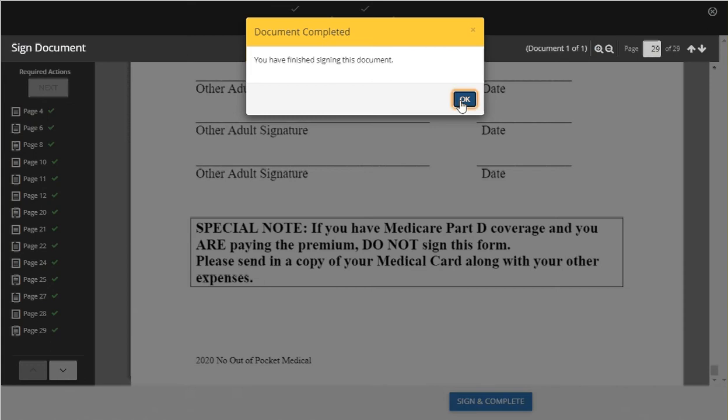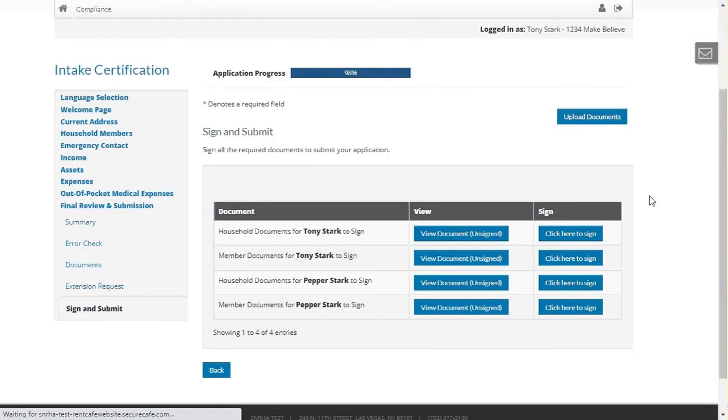And once we do that, it should update our progress here. So let's wait for that. Oh, yep, so it said Sign and Complete for this first set of documents. So you saw how that went, so I'm going to complete the rest of this particular grid and sign off on all these documents. So I'll go ahead and do that.